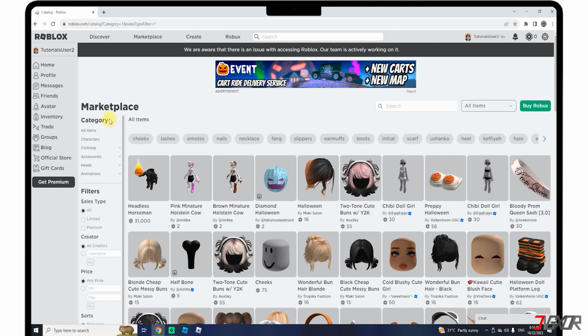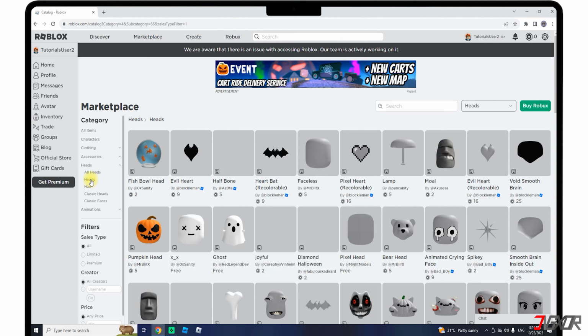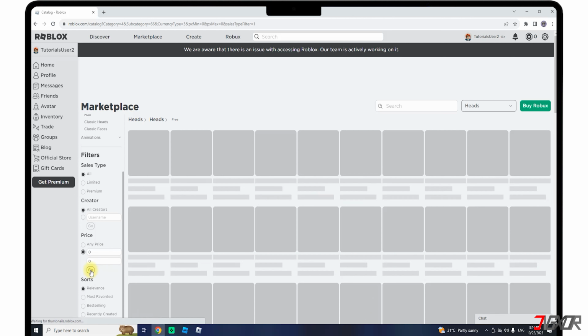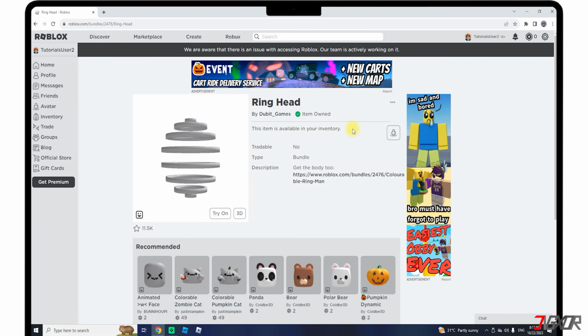Anyway, navigate to Heads in the category and choose it again in the subcategory. Next, apply filters by setting the price range to 0 for both minimum and maximum, then click Go. Among these free items, look for Ring Head item and purchase it.